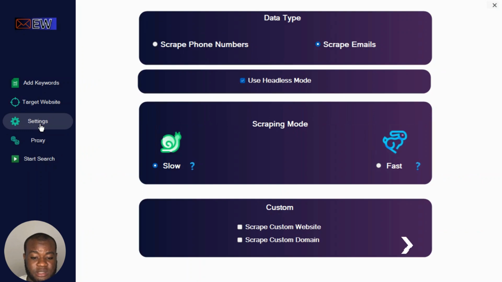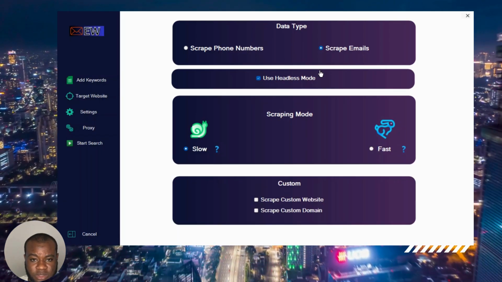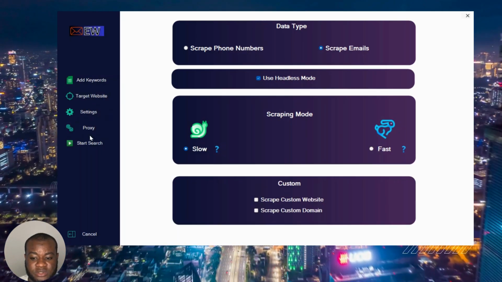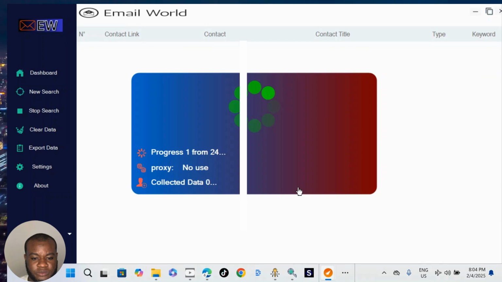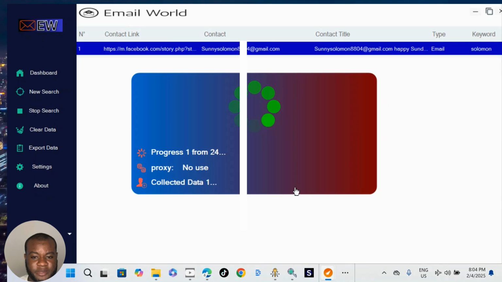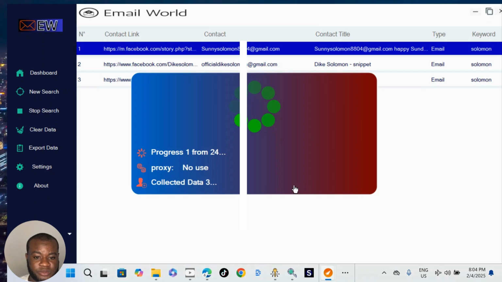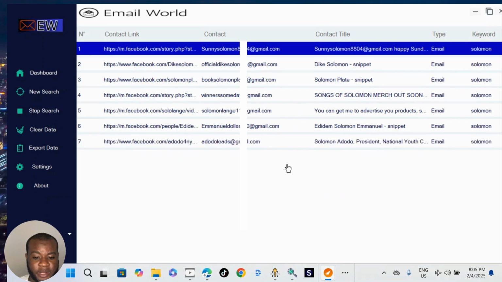And setting here, this setting is different. In this setting is where you choose whether you are extracting phone number or email. If you select phone number, this system is going to start collecting only phone numbers. If you choose email, it's going to start extracting email. And if you want to extract only email addresses, do not even click setting. Just go ahead and click start search. And this email extractor will start collecting email addresses because we chose to extract email addresses.